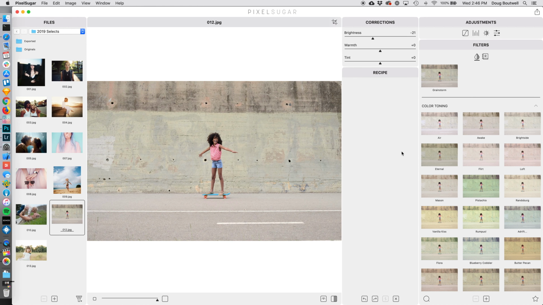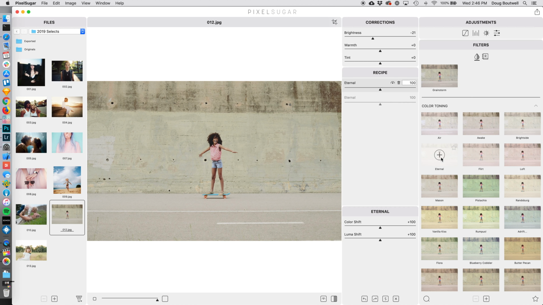So in this case, if I hover over Eternal, you'll see a little grayed out, semi-translucent version of what would happen to the Recipe panel if I applied it. And if I click it, then Eternal becomes the first filter in our stack and the first item in our recipe. You'll also notice that as you hover over things, the preview changes to give you a larger preview of how the photo would change. That way you can kind of get a closer look before committing to something.